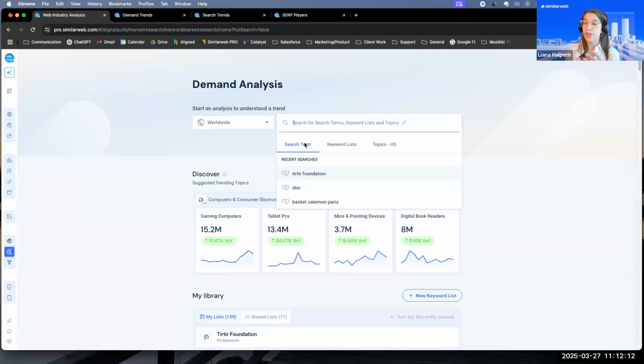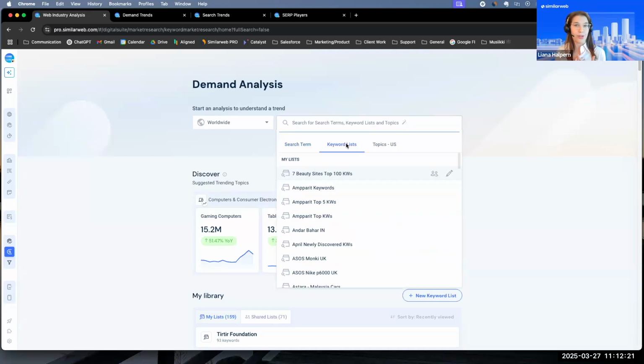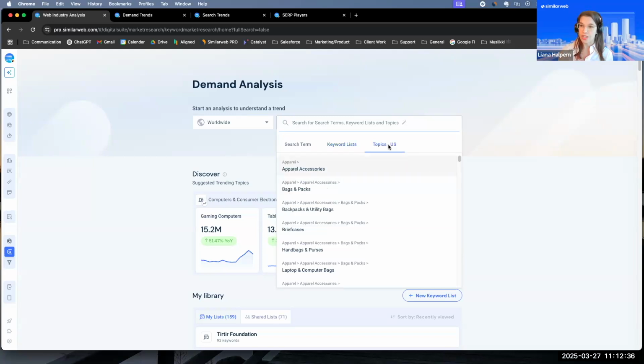Let's say that you have a certain product, brand, or topic in mind that you want to see those trends for. So you can simply plug them in here. Second, you can use any of the existing keyword lists that you've created. If you haven't done them by now, I highly encourage you to really personalize those keyword lists to your industry and to your business. And lastly, you can use the topic section.